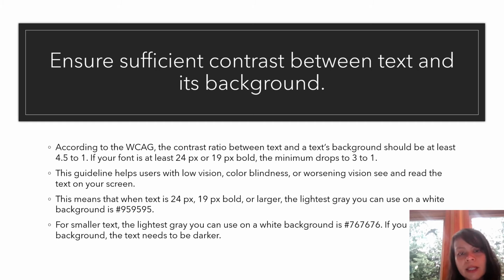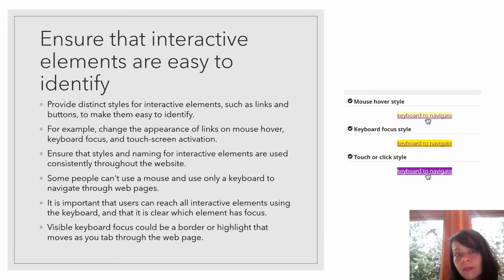So what do all these numbers that I just mentioned mean? This means that when your text is 24 pixels, 19 pixels bold or larger, the lightest gray color you can use on a white background is this hexadecimal value of gray. For the smallest text, the lightest gray color you can use on a white background is this. Okay, so make sure that your contrast ratio is 4.5 to 1.